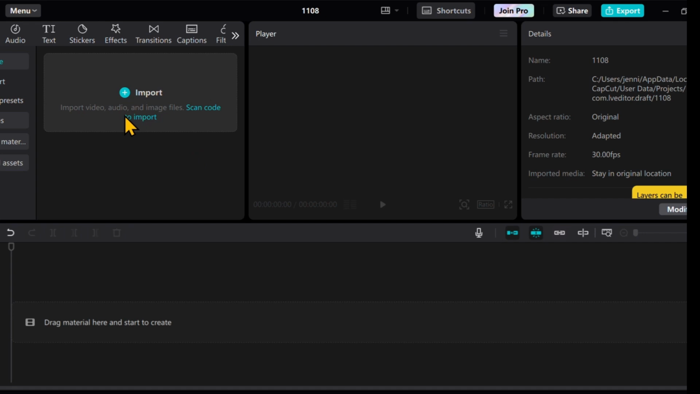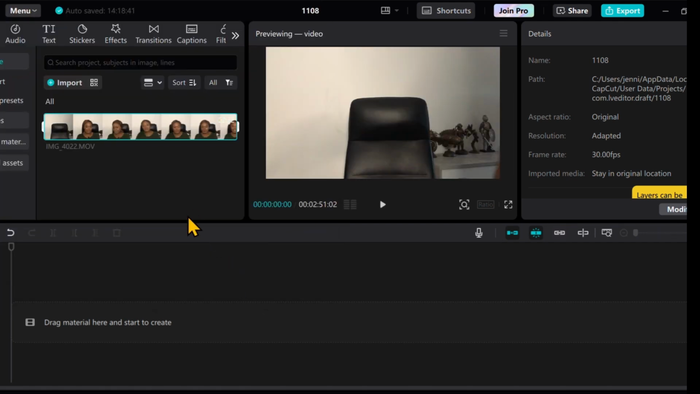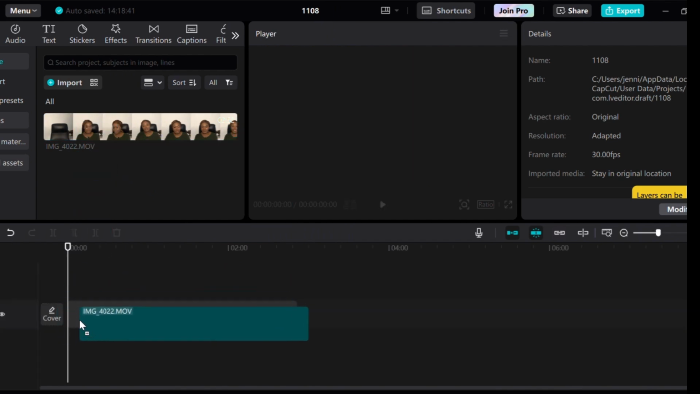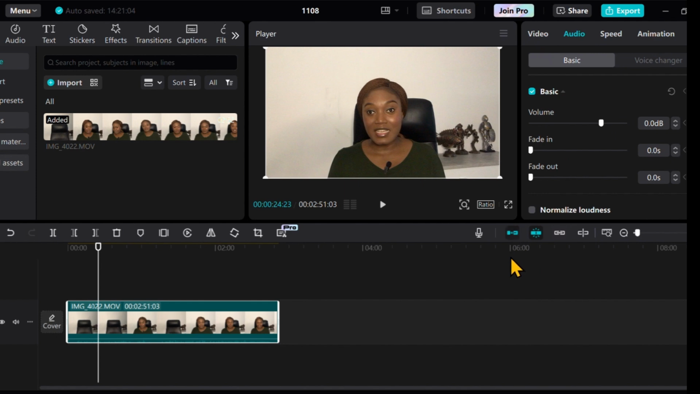Now first go to Capcut and import your videos and then drag it onto the timeline. Now this next step is going to make any video look better. So go to the adjustment tab and select curves.